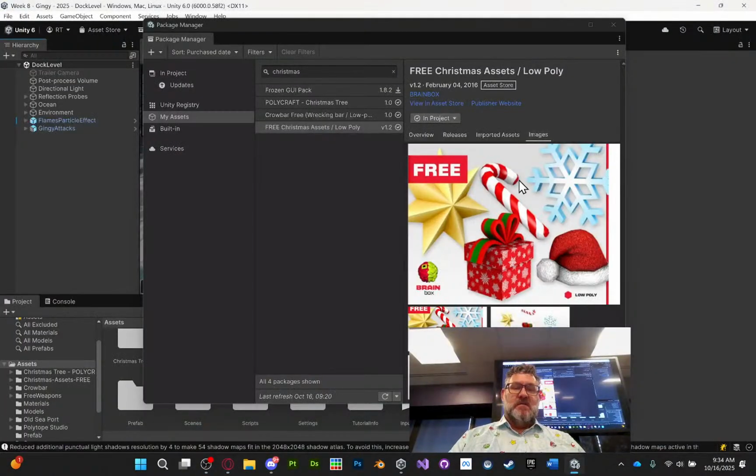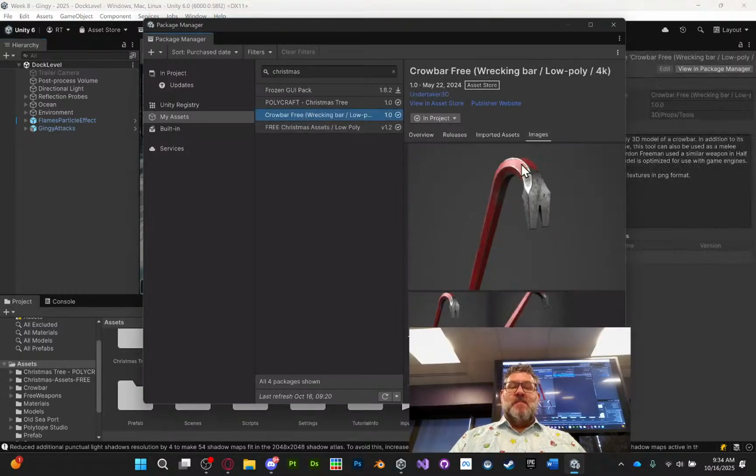No, they never are. All right, so I went and grabbed for our gingerbread man. I grabbed an actual candy cane in this free Christmas assets pack. I got a metal candy cane, also known as a crowbar. Grabbed a bunch of swords and things. I did grab a skeleton.